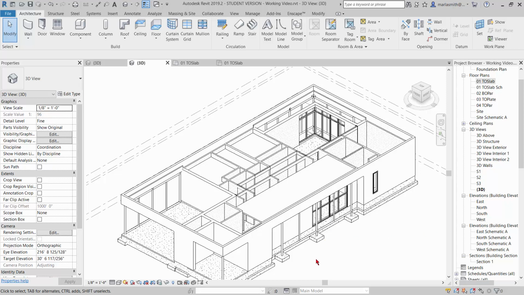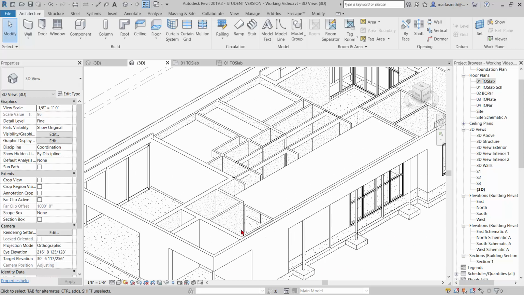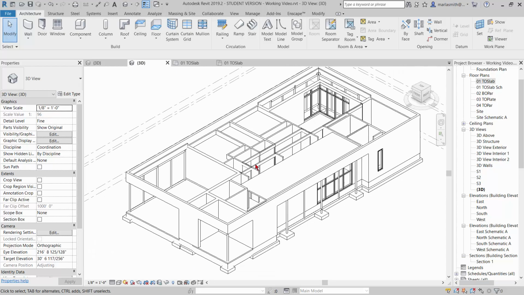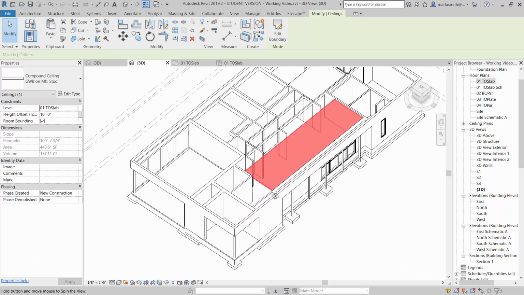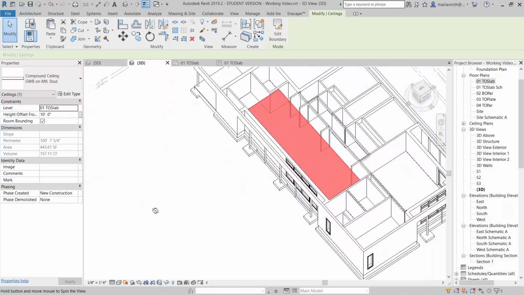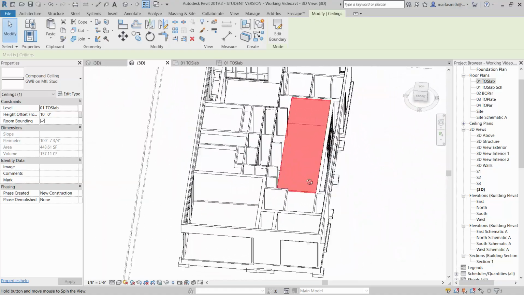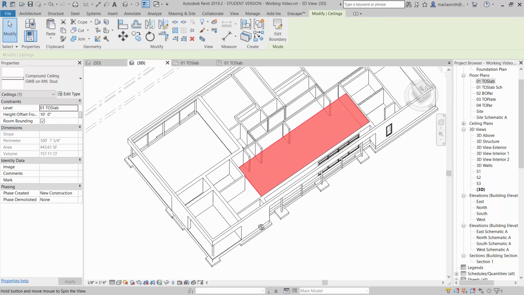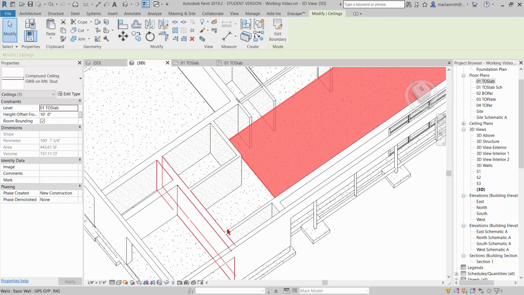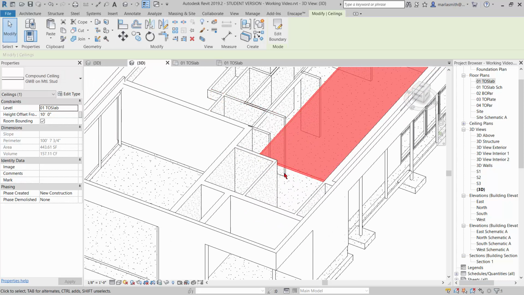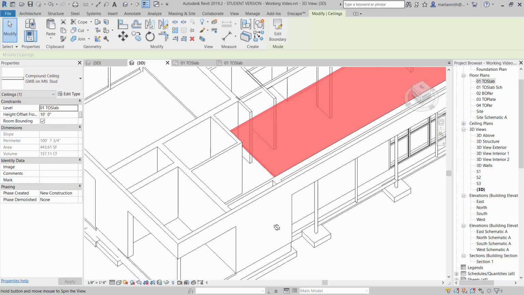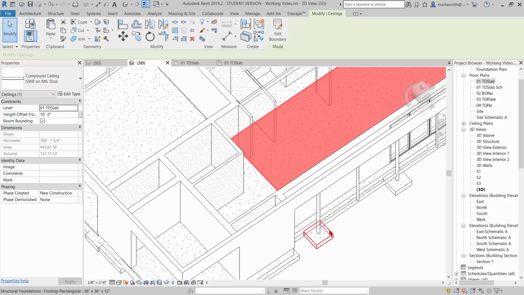Alright, so another thing you can do is put in these furr down walls. Here's the ceiling that we just placed in the living dining area. This ceiling in the entryway is actually lower. It's 8 feet lower, so there needs to be a wall right here that catches that, so when you're looking from the living room into the entry, that wall is there.